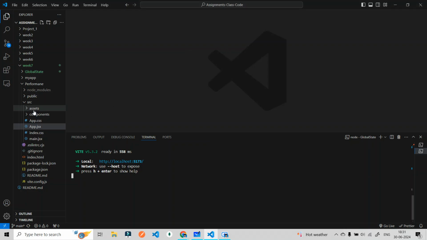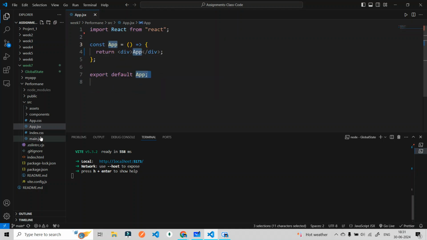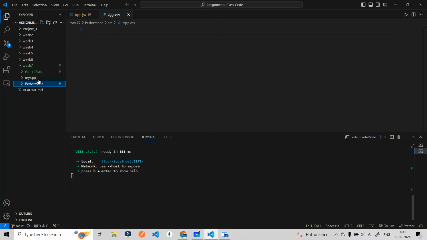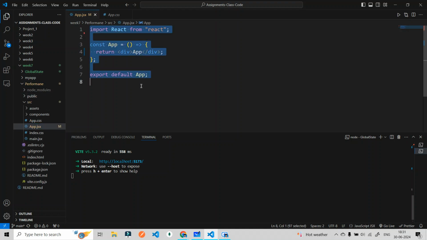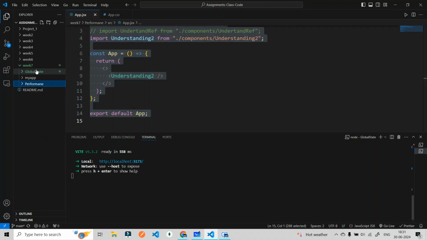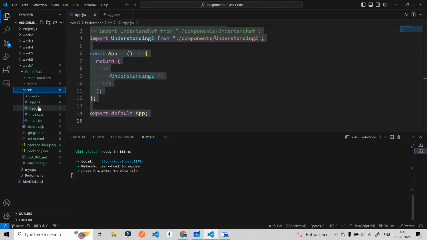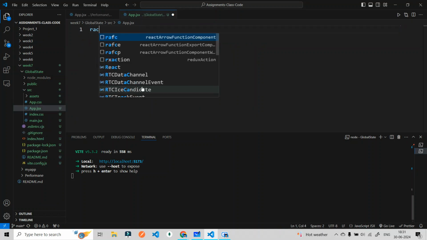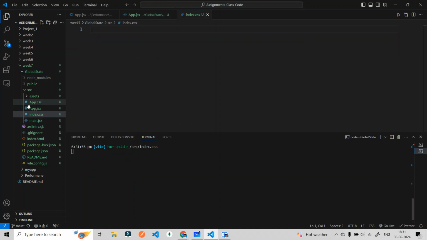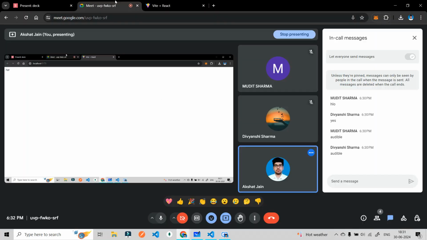Let me clean this first. RAFCE. Okay, sorry, I'm in the wrong folder actually. I've created this folder, global state. RAFCE. index.css, remove this. App.css, remove this. Now if you go back, the app will come.